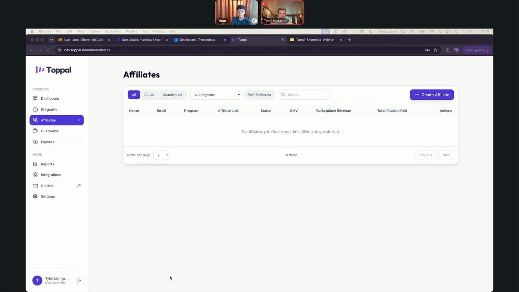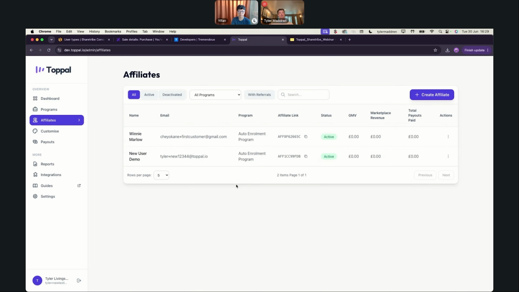So I'm just running that synchronization now with Sharetribe. And now if we refresh this, we can see that 2 users have been added. The reason why we have 2 users added is because of the way that the program is configured: both the provider and the buyer will be sent an affiliate link.